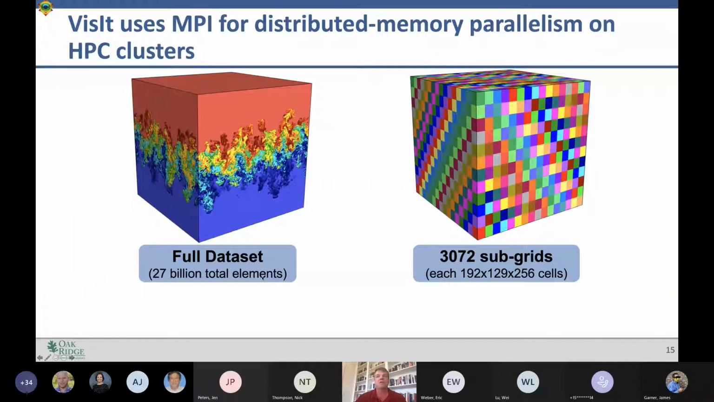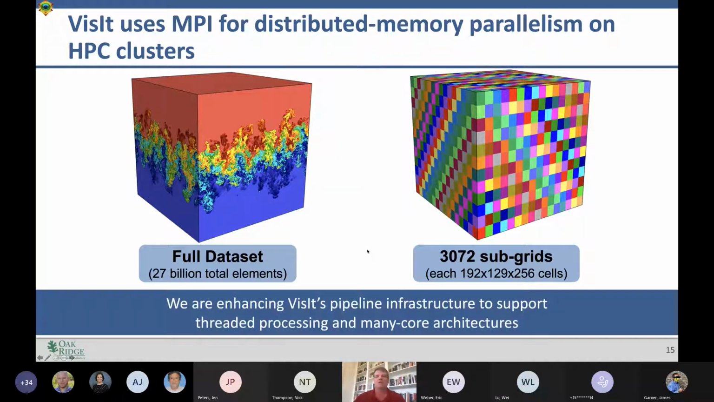Let's see. So I'm going to skip over these. So VisIt runs in parallel. Distributed memory parallelism, and the idea is, if this is what your data set looks like, typically as the simulation writes the data out to disk, each rank, for instance, will write a little subgrid of this larger grid, and so VisIt will parallelize on this spatial decomposition of the data. So one rank in VisIt could be assigned to one of these little blocks in the larger data set.